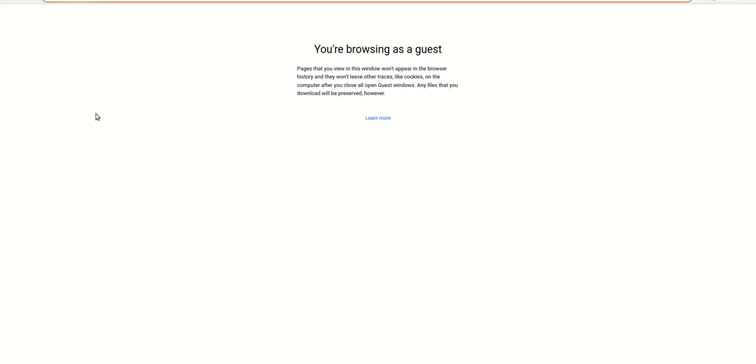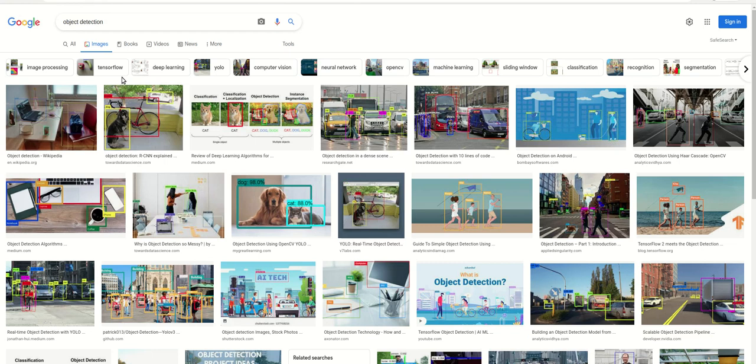I've created this object detection in three versions: firstly on images, secondly on video, and third on the webcam. So you can find object detection implemented in all these categories. Let's get started. So what is object detection?